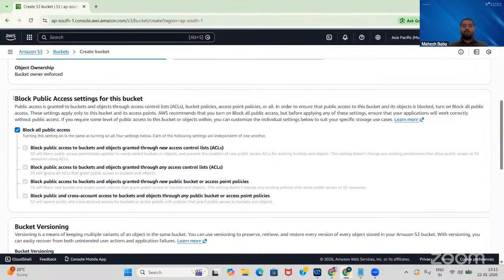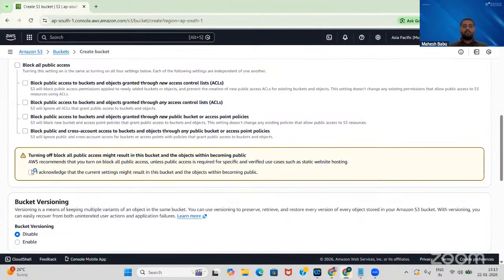And afterwards, I'm not blocking the public access. If I block the public access, then no one will be able to access it, right? So I should unblock this. Turning off block all public access might make this bucket and its policies public, because whatever objects we store inside this bucket, I usually need to access them, right? So if I want to access them, I should provide public access to the bucket. If I'm not providing the public access, what happens then? Everybody will try to access, and your objects will become vulnerable to attacks as well, right? Everybody can see them.